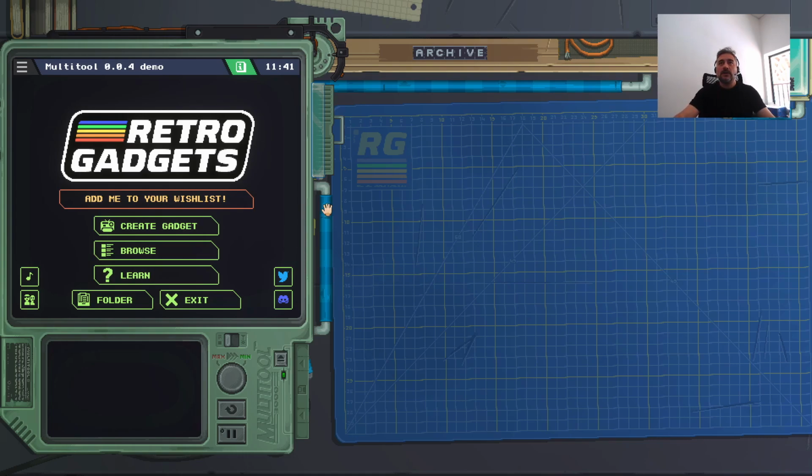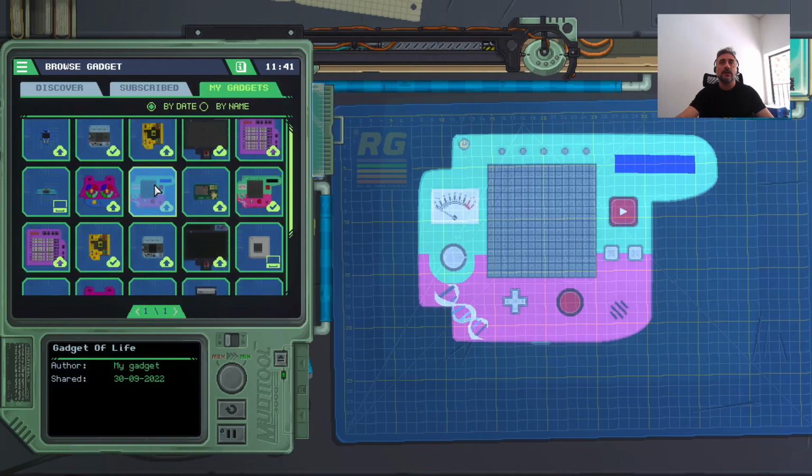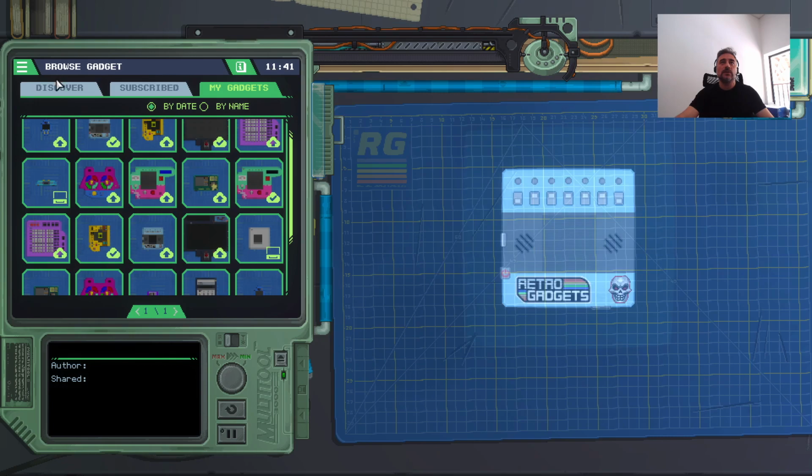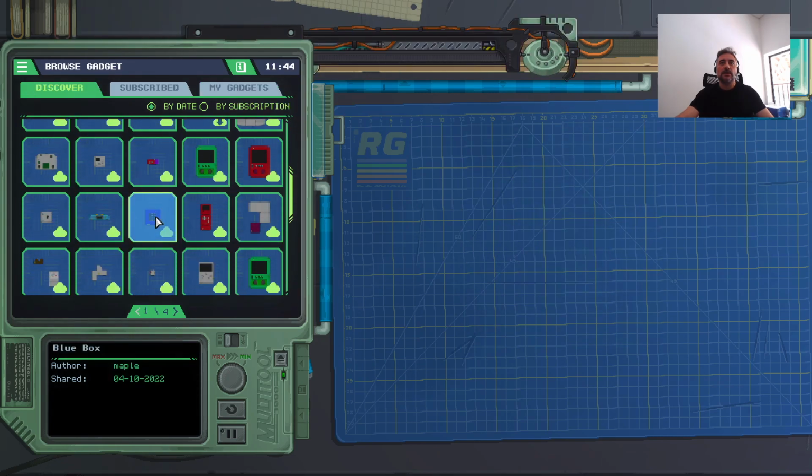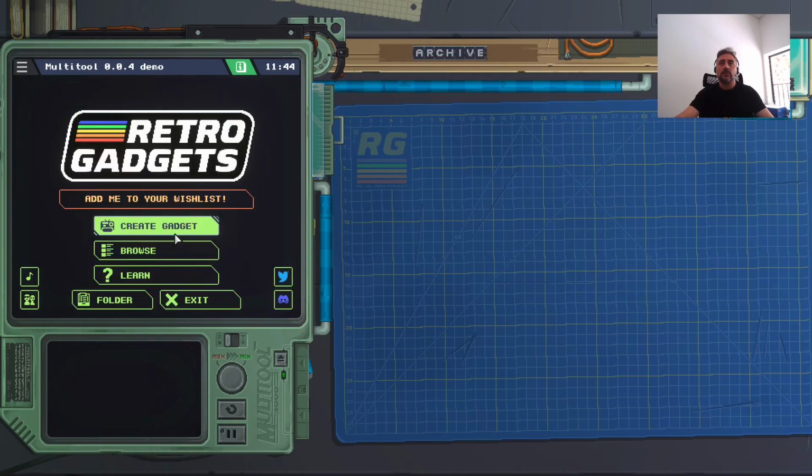So, what you see here is our Retro Gadget screen. This is the multi-tool, your interface to the Retro Gadget world. You can code gadgets from here and browse. You can see gadgets made by the community, like here, discover. You can see a lot of gadgets made by the community, or use them as a starting point. So let's start to create a new gadget for us.